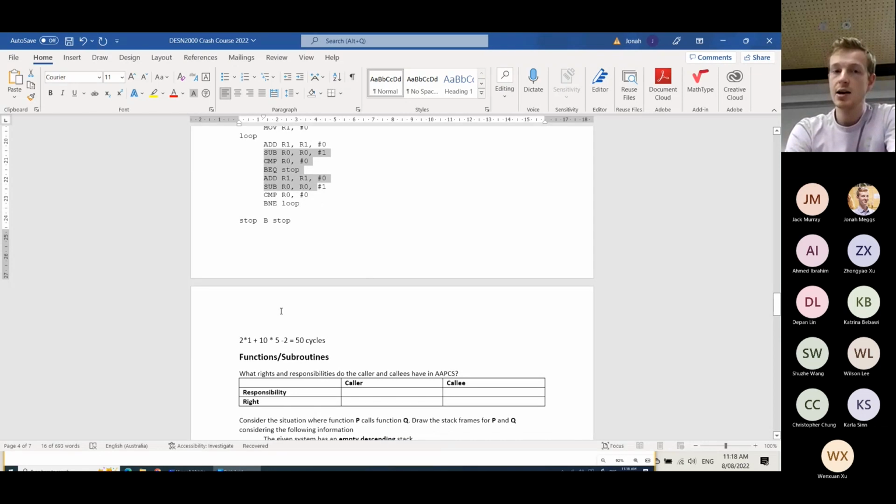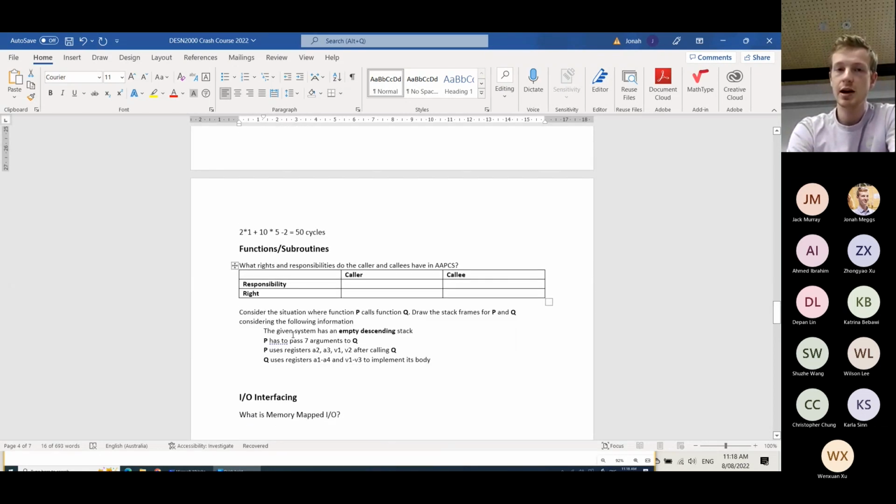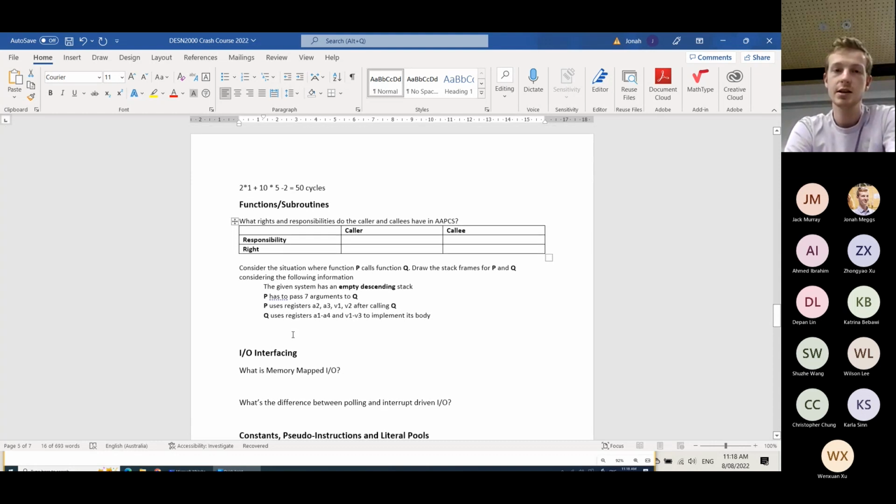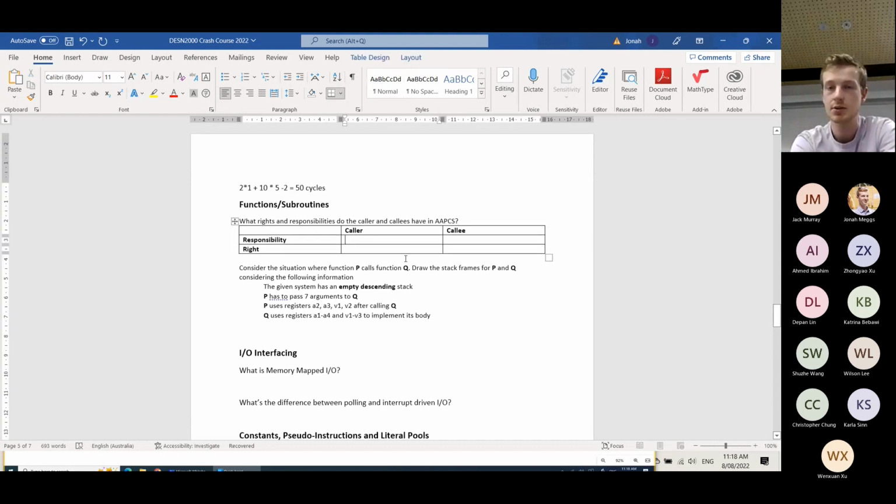Okay. So moving on to functions and subroutines. We've covered this in the labs quite a bit, but it is important to know so that if you get to the exam and you have to write a routine, you know exactly what registers you are using. So in terms of the responsibilities and rights of both the caller and the callee, I think first we should just define exactly what the caller and the callee is.